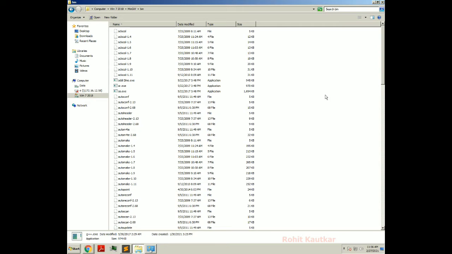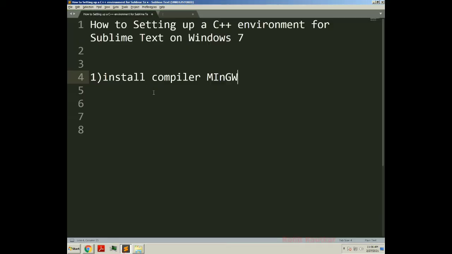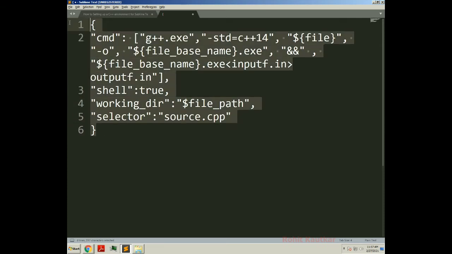second thing you need to do, you need to create build system for C++. So in order to execute external files in Sublime Text, you need to create build system. Okay, so for creating build system for C++, you need to use this code. Okay, I will give you this code within description. You can copy this code.